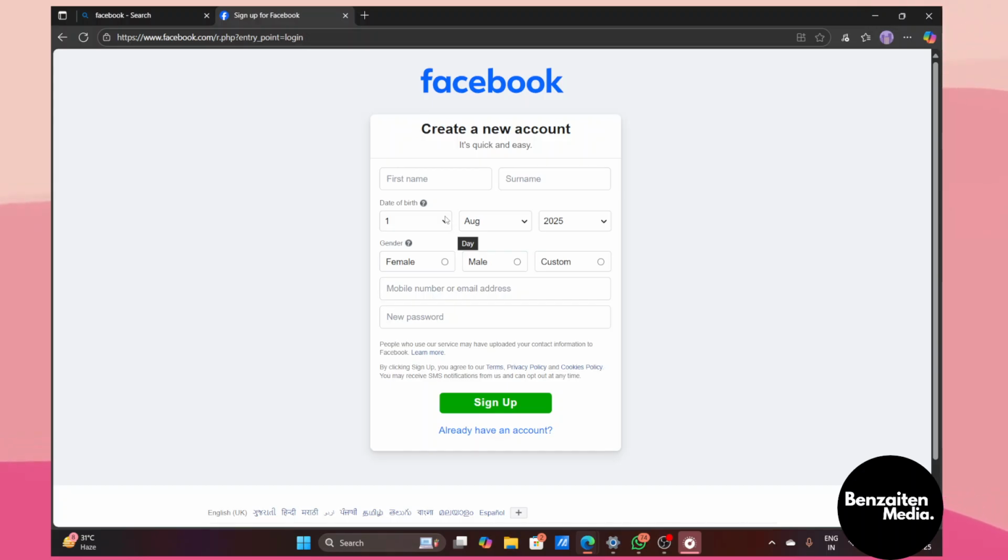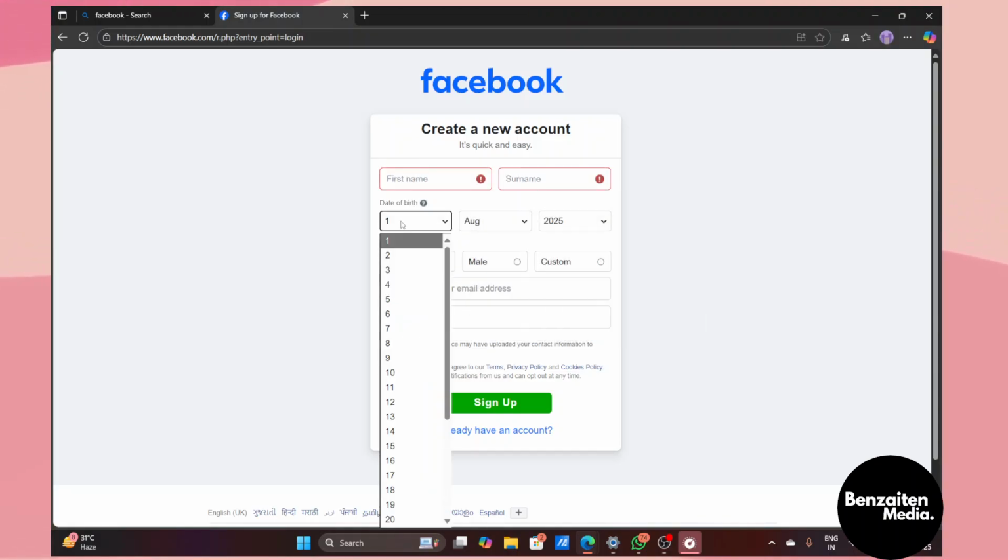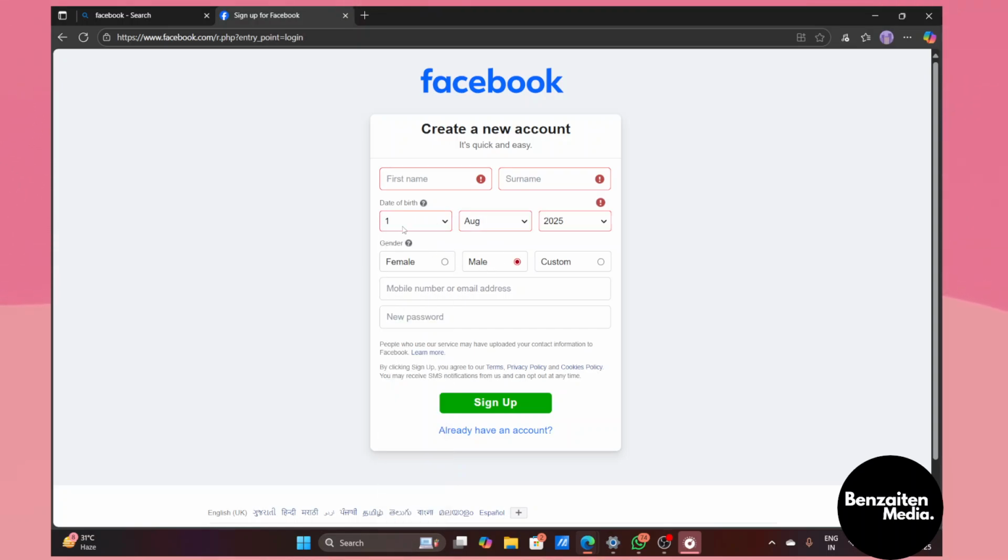Now here you have to enter your details like first name, surname, then date of birth and gender. So these details help people find you and are used for age verification. Now, instead of phone number, enter your email address. This will be tied to your Facebook account for logins and notifications.